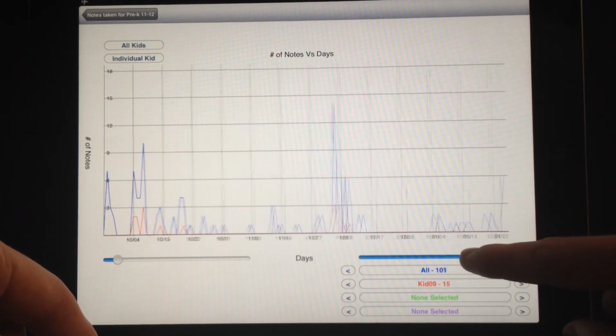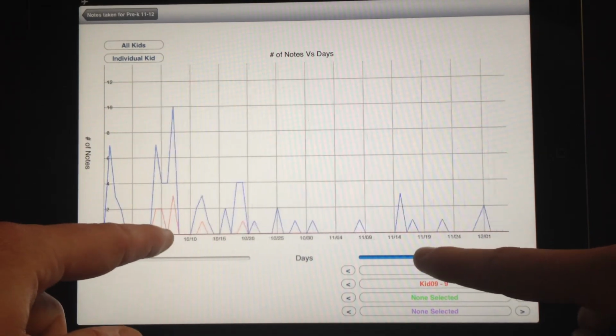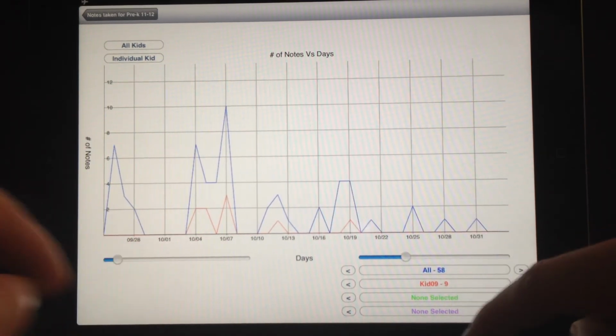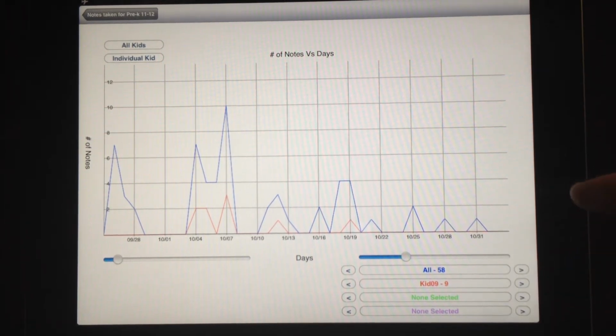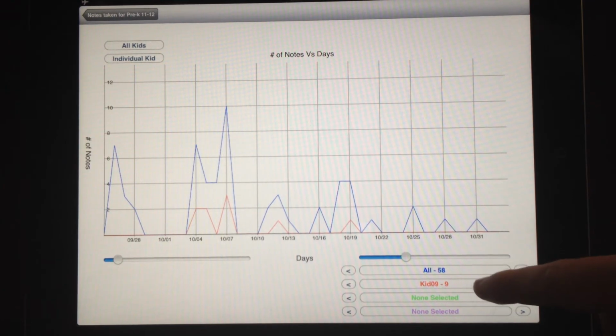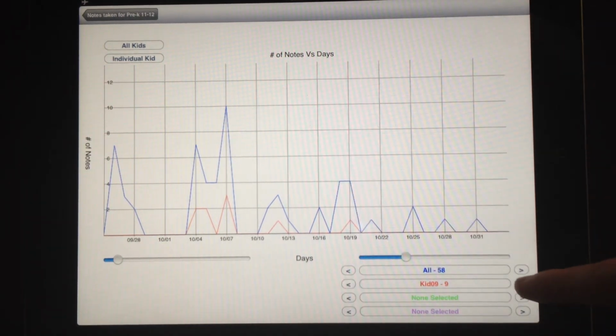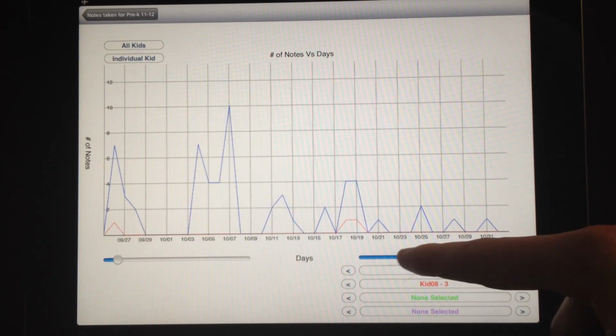And as we zoom over here to get a little closer, you can clearly see the red notes. Right, and as you can see, it says kid 09-9, which means you have 9 notes for kid 09 in this time period, out of all your notes, which there are 58 of. And if you want to see, instead of tapping on the kid's name, you can just tap on the arrows to go up or down your class roster. So that's pretty much how you compare children.